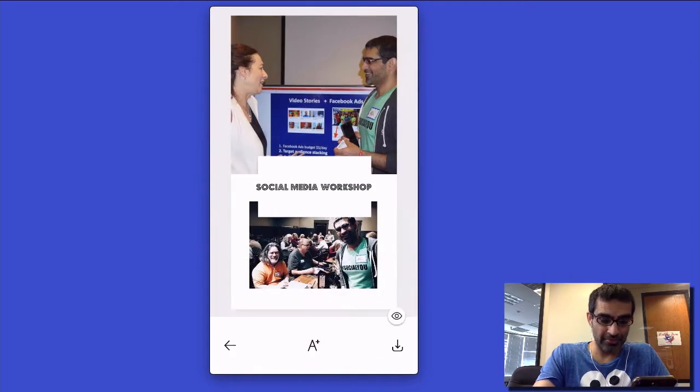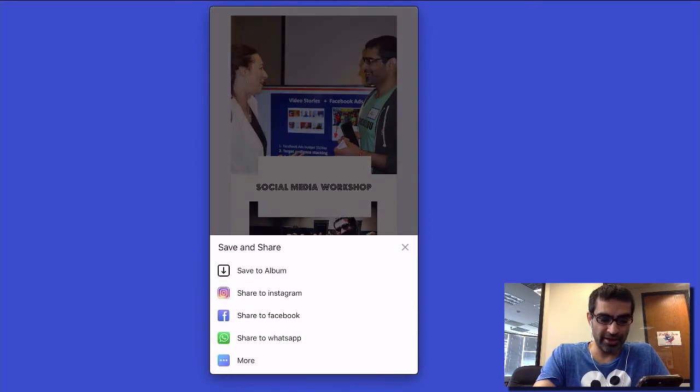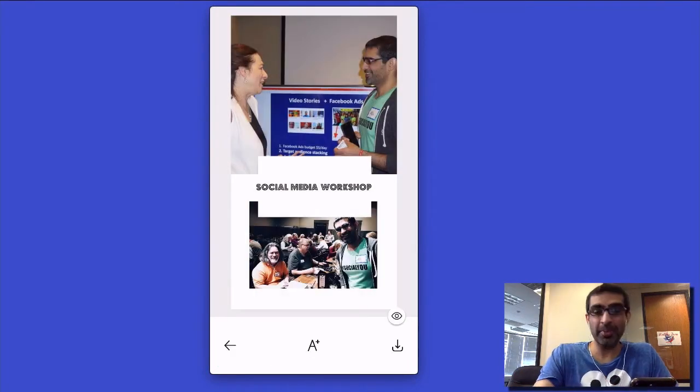Let's go back, and then once you are done with the changes, you can hit that save icon at the bottom and then save it to your album. You can also share it directly to Instagram, Facebook, or any other place. So this was the second app, InstaStory.